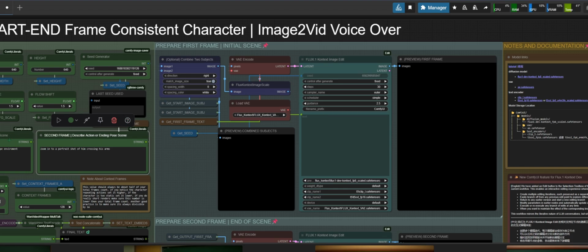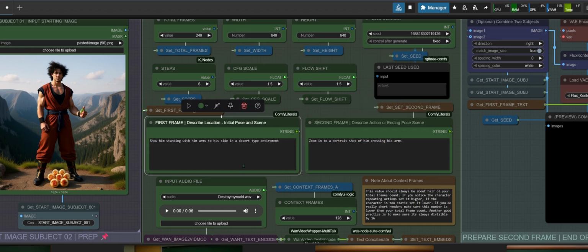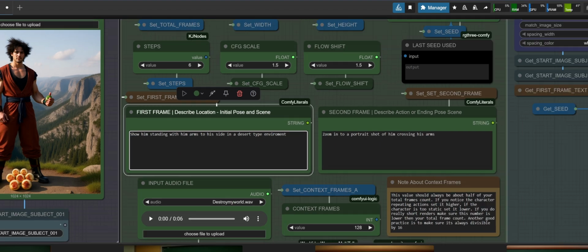You want to get your first image set up, and I've got a separate prompt here for the first image. Basically you can take any image of any person and it will automatically put that person into whatever situation you want. So you can see right now he's just standing on a cliff in this image. In the prompt I say show him with his arms to the side in a desert environment.